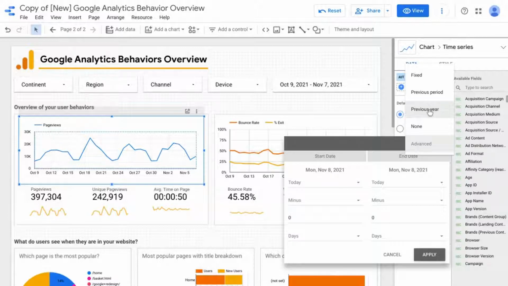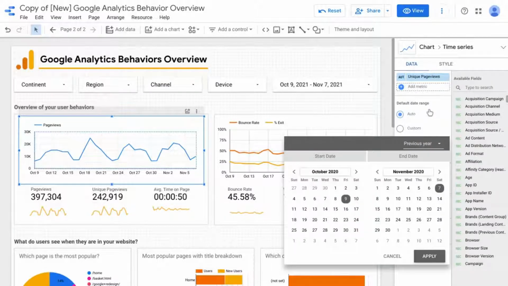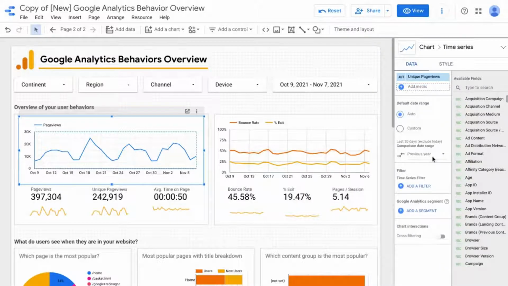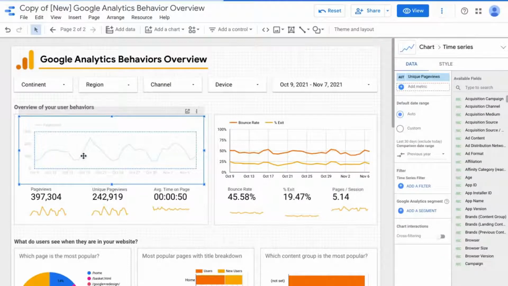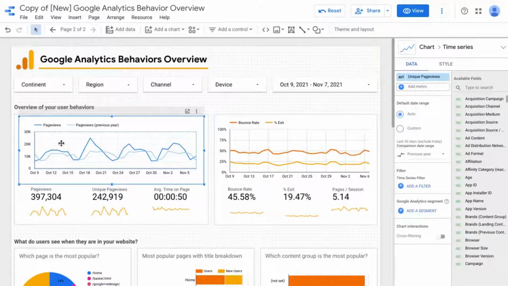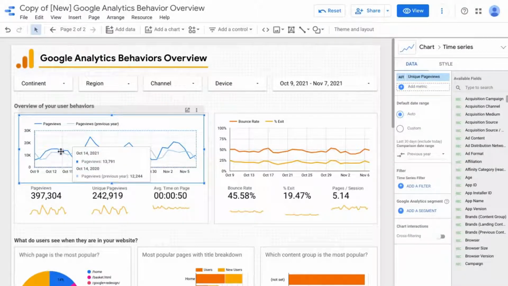Generally, it makes sense to select previous year because many websites depend on seasonality when it comes to the number of page views and unique page views. So you can apply that setting and it'll give us another line for the previous year. So we have the dark color for the past 30 days and then the lighter color for the page views from the previous year.